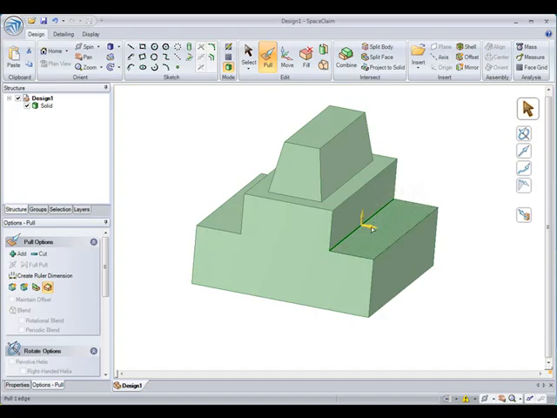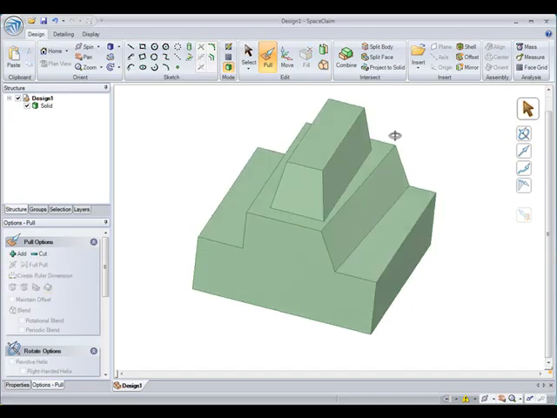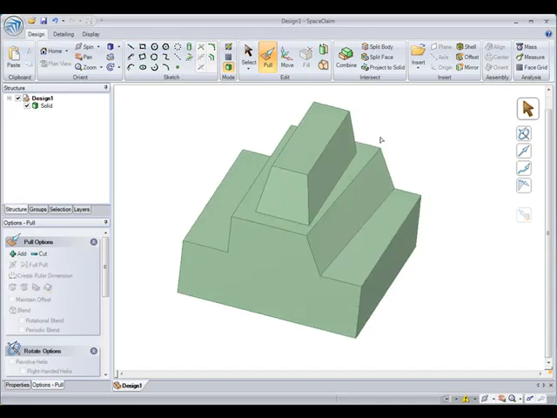I can do the same on these edges, move them in or out, or maybe we'll move the side edge here and move that a little bit in, and watch as the geometry updates. Again, I would just use this for quick geometry creation for conceptual design.